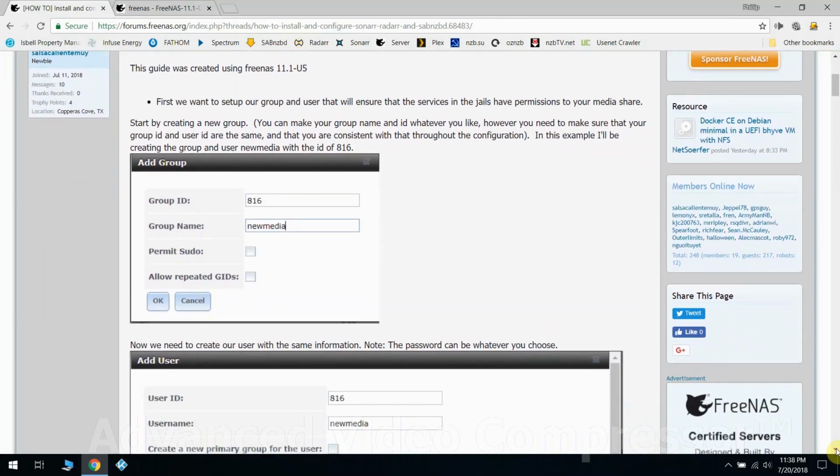So to start off, before we start installing anything, we're going to go with the first step, and we need to set up a user and a group that we're going to have our jail and our plugins use in FreeNAS. This is kind of just prep work, so we'll go ahead and do that first.